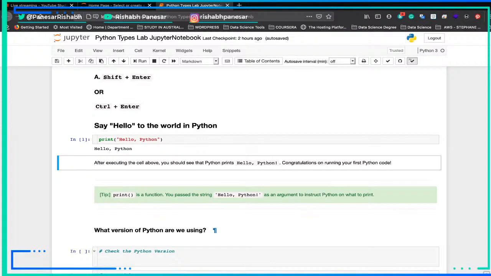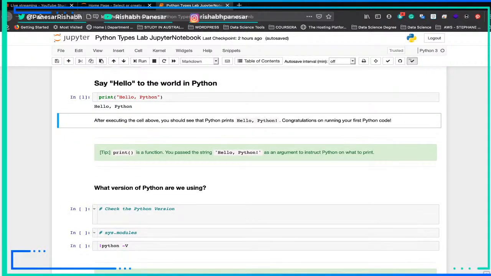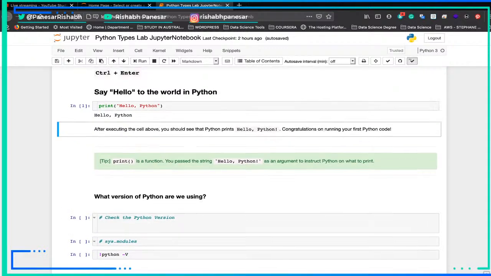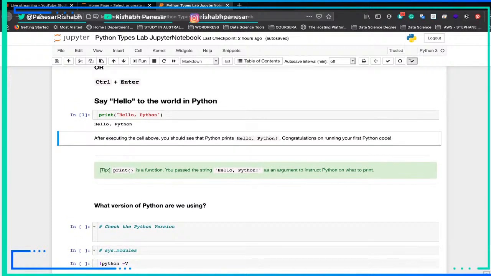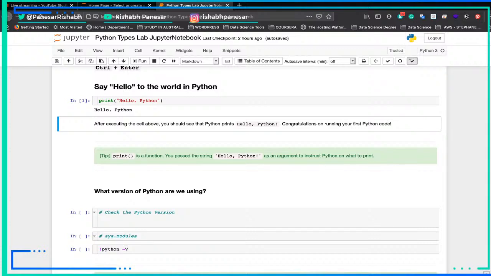Okay. So after executing the cell above, you should see that this print hello Python actually prints hello Python. So congratulations on running your first Python program. Not program, your first code. Now I have also written that print is a function. So it takes a parameter in this parenthesis. The parameter which we passed was hello Python, and the print command will tell Python to print a line, and the line is the hello Python line.